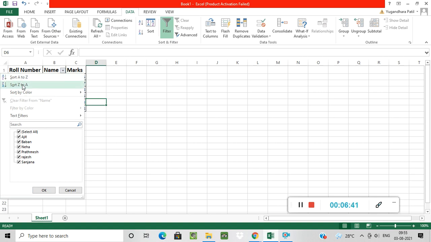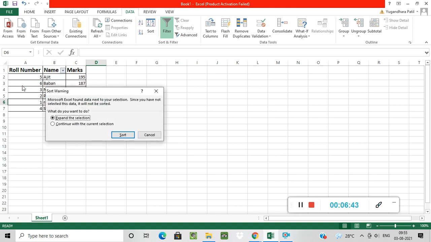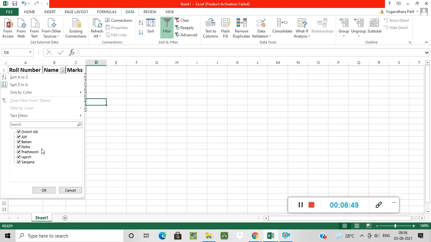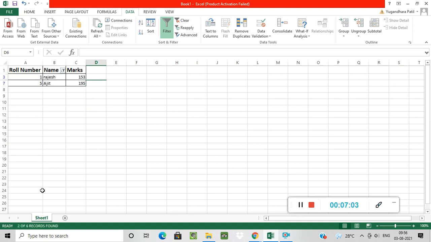Likewise, you can sort also. Suppose I am selecting the sort option and click on sort, it will sort my data. Then if you want to hide, now the option is select all. Suppose I want to show only Ajit and Rajesh data and click on OK. See, only two data are showing here, Rajesh and Ajit. Likewise, you can do the filtering over here.